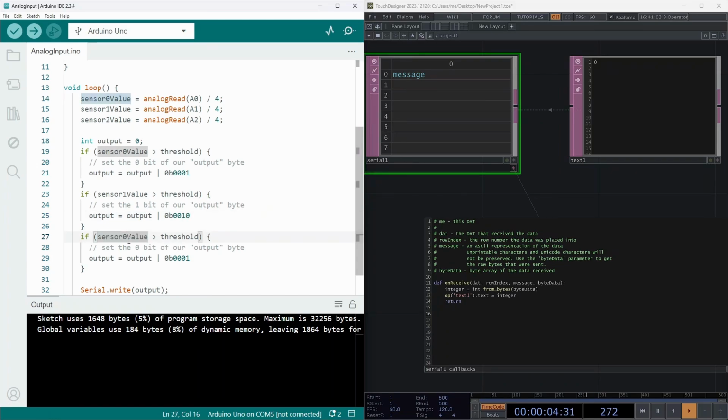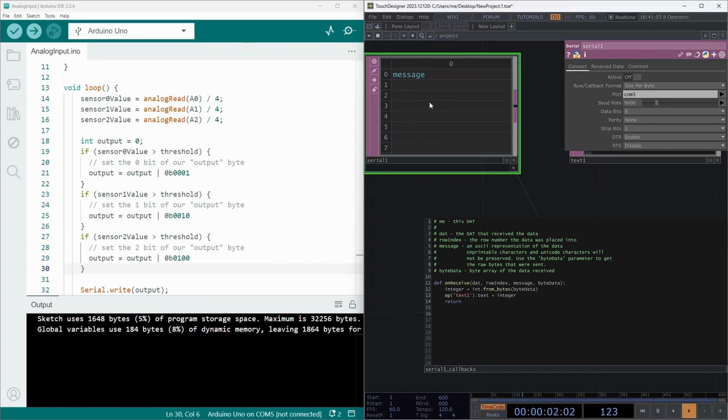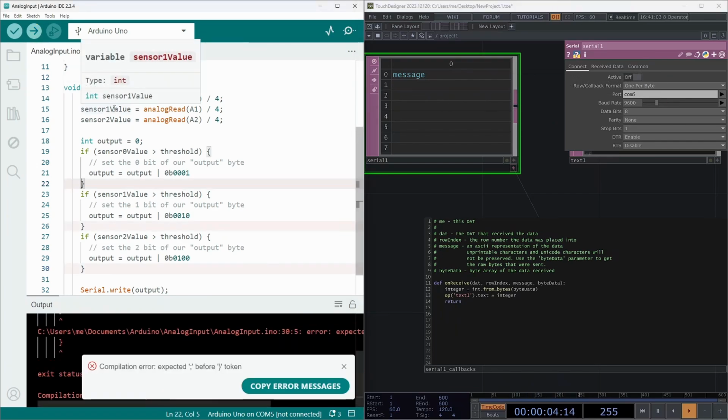And then the last one is sensor 2. And we want to set the 2 bit, or the third one from the right. And it's going to look like this. So that's it. I'm going to save this. I'm going to go over here and make sure the serial port's turned off, and I'm going to zap this over to the Arduino.